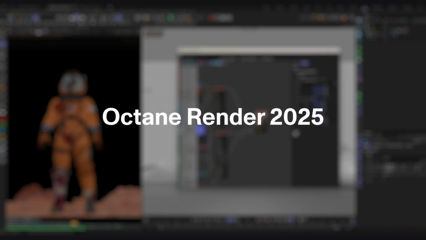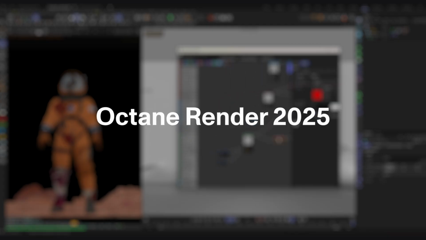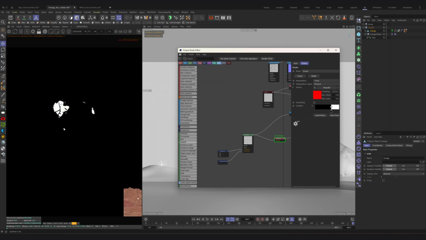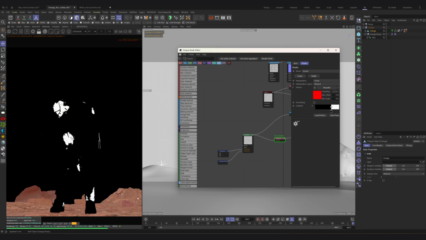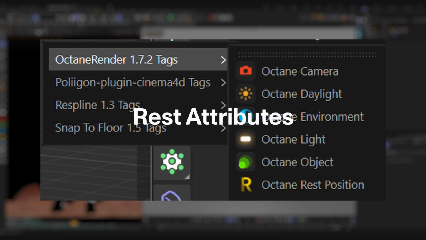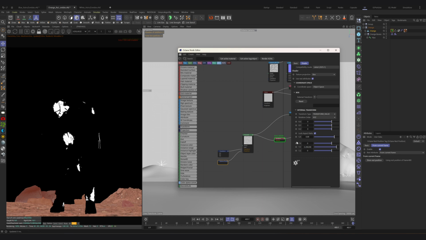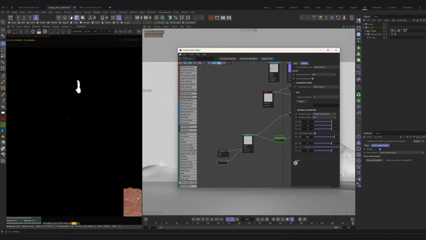And now we can hop into Octane and add a bit of extra interest. We can do some procedural blood spatter with the newly added rest attributes. Since these AI 3D models have terrible UVs, we have to work around that. This means we can use the rest attributes tag and store point information to lock in textures along the animation.